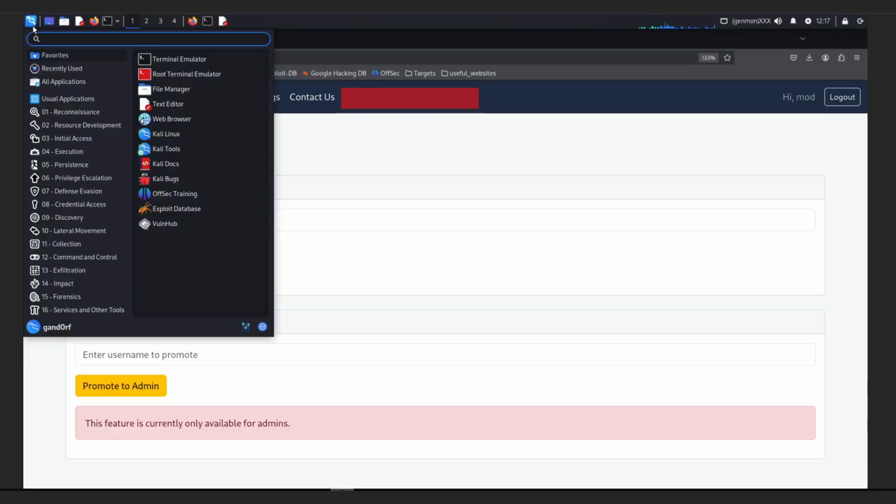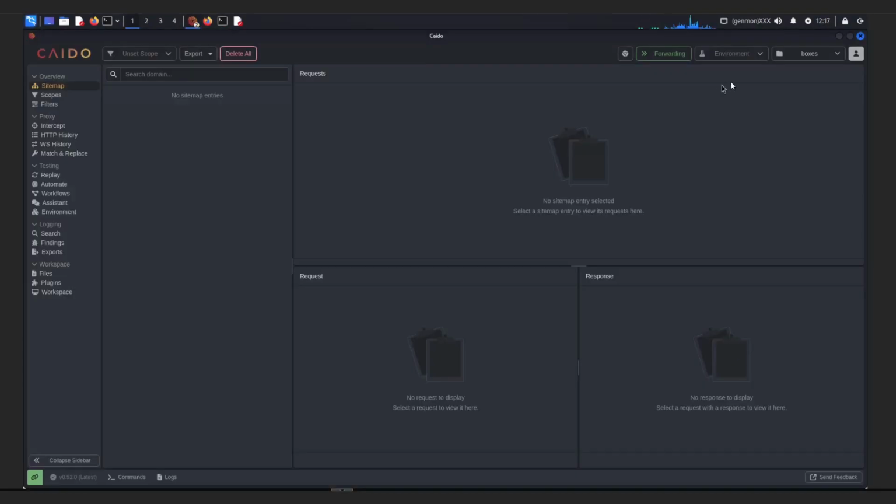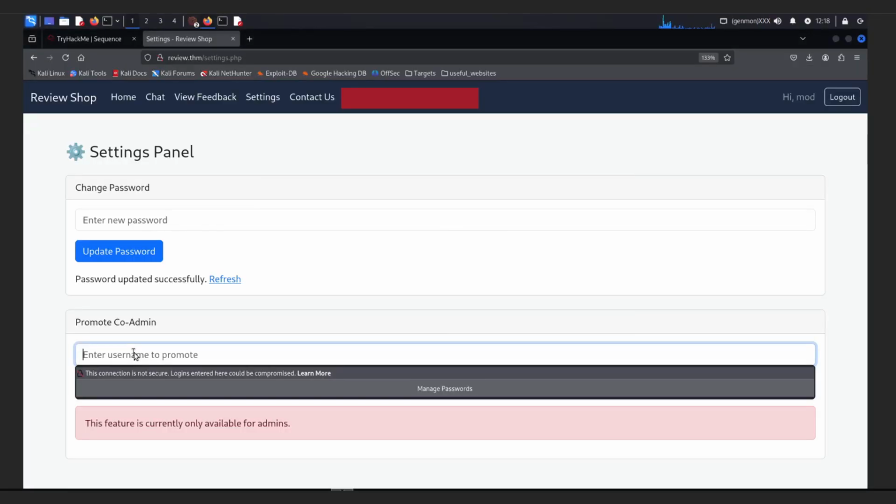For that, I like to use Caido. You can use Burp Suite to do this as well, but I've gotten to where I like Caido a little bit more. So I'm in my boxes project. I've got my sitemap cleared out. And for right now, I'm just going to leave it in forwarding mode. And let's try this again.